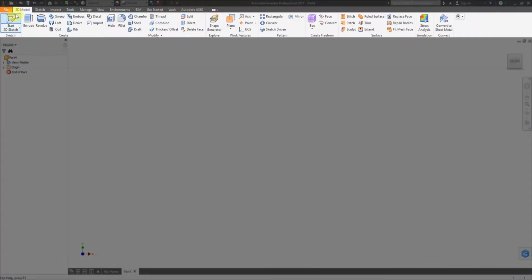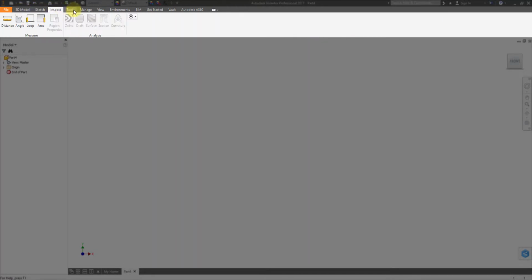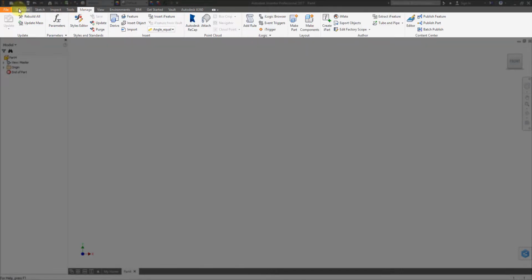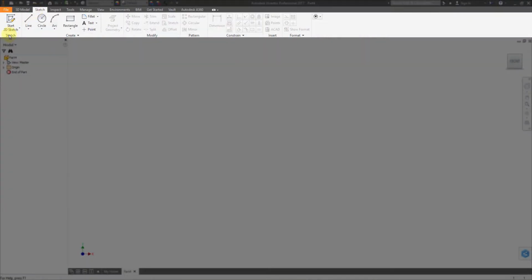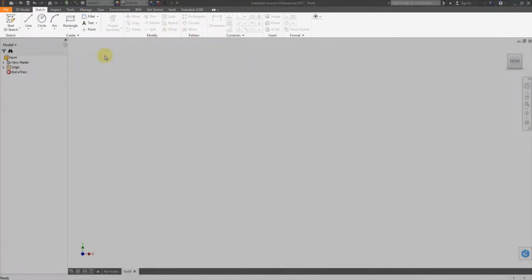Now, the main toolbar is where a lot of the action is. This consists of a number of tabs: 3D model, sketch, inspect, tools, manage, etc. You'll notice when I went from tab to tab, a number of different panels opened up. So when we have 3D model, it allows us to create a sketch. So there's a sketch panel, a create panel, a modify panel, etc. Underneath the sketch tab, again, we've got a sketch panel, a create, modify, pattern panel. Now these are grayed out because we can't access them right now. It'll become more relevant in the next video.